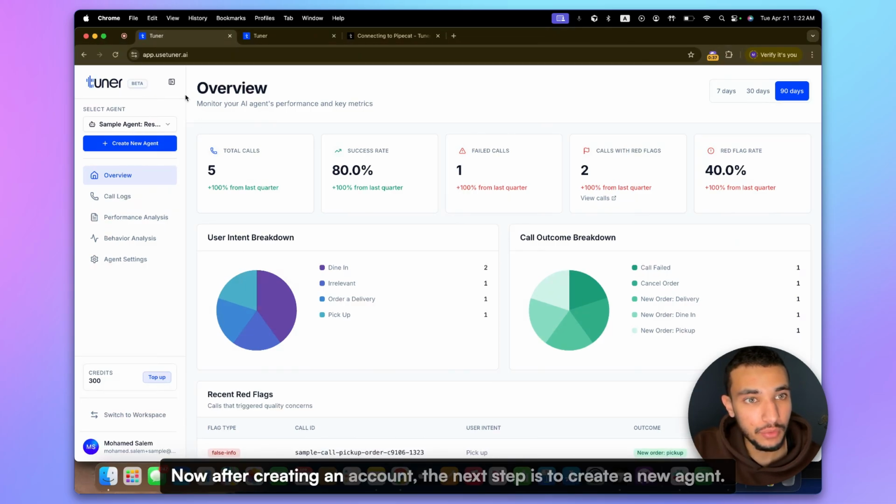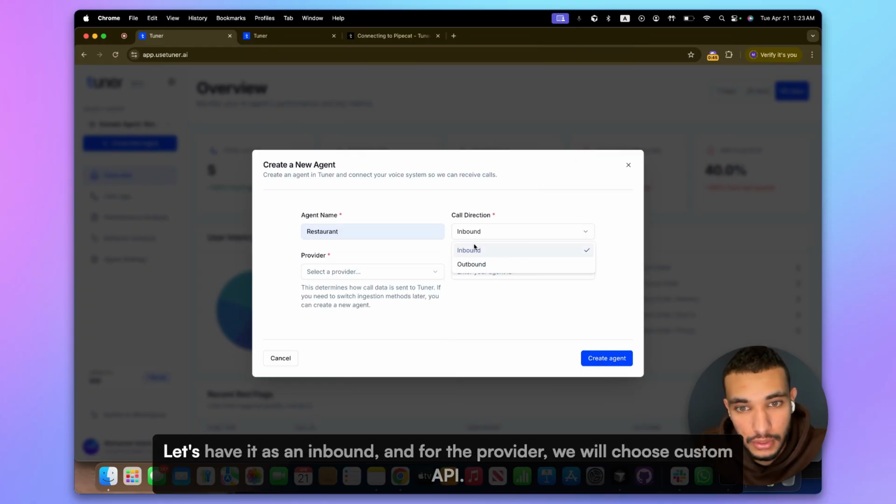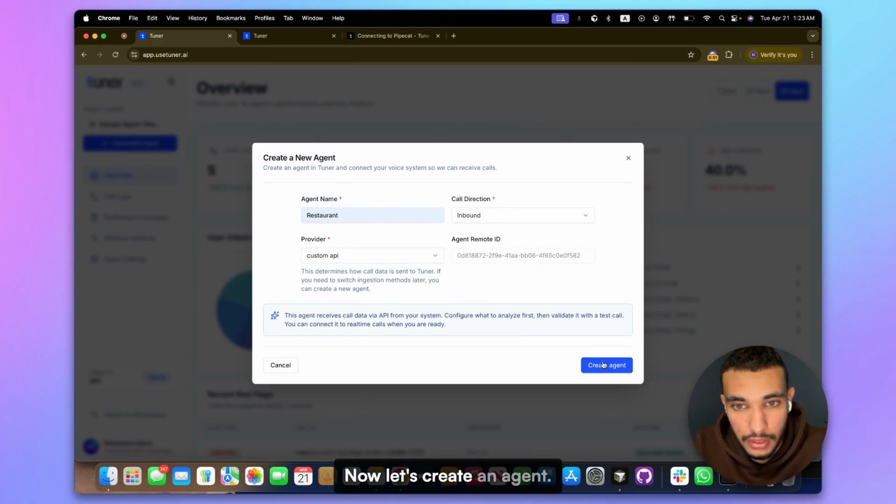Now, after creating an account, the next step is to create a new agent. So let's create a new agent called restaurant. Let's have it as an inbound, and for the provider, we will choose custom API. Now let's create an agent.